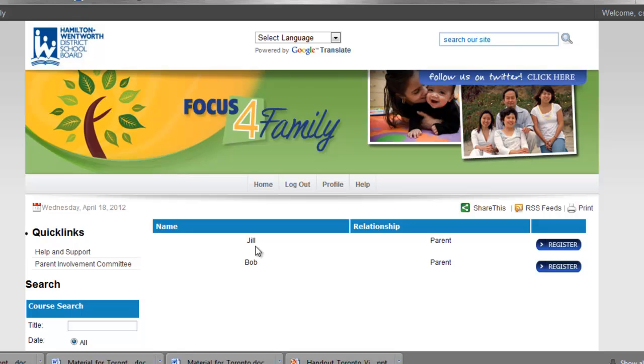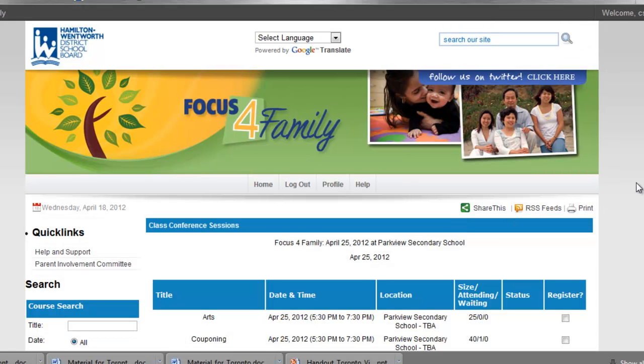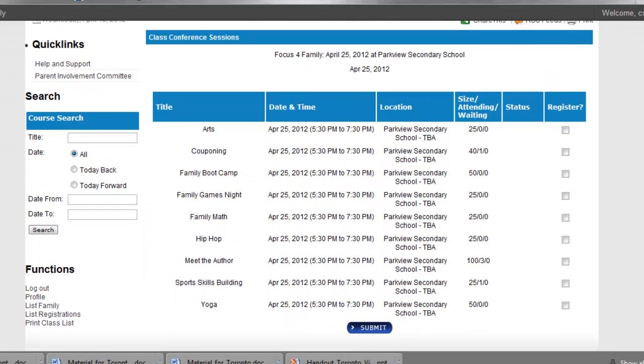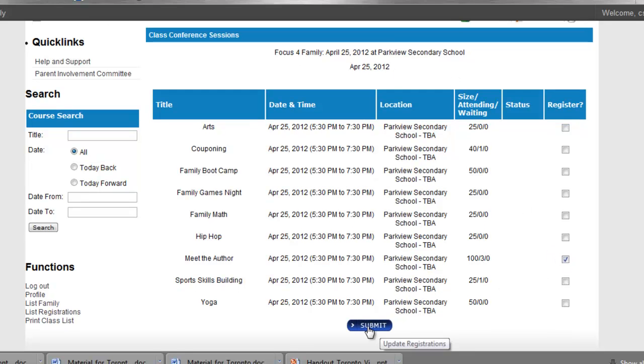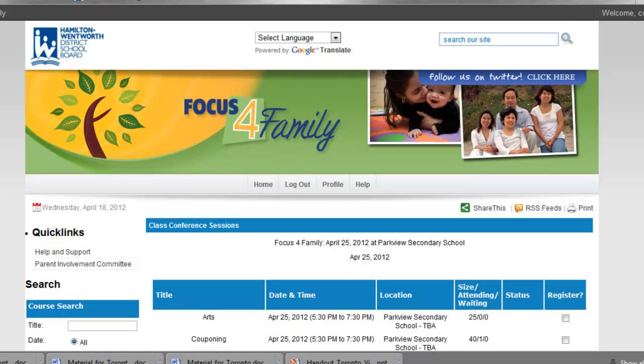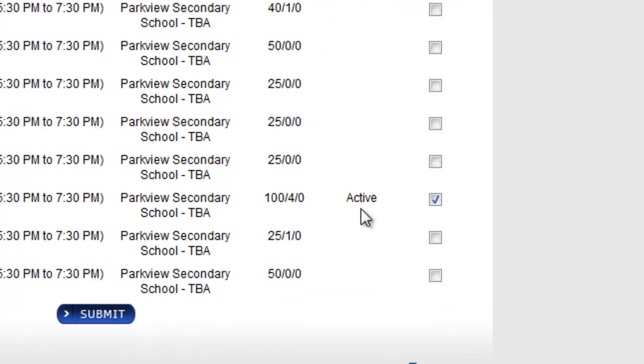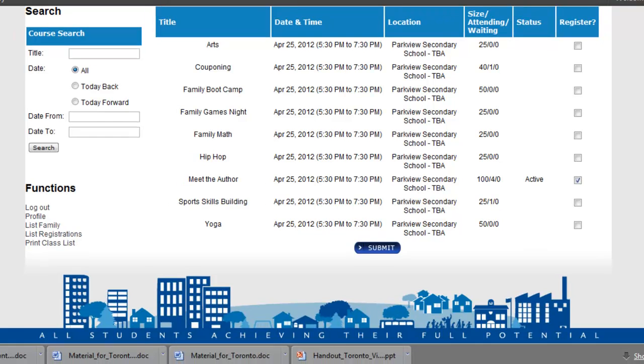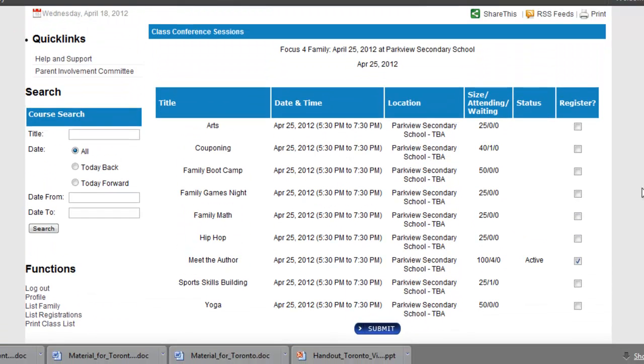Jill is now available again because I withdrew her from the session, but I'm going to pick Bob. And now we can see that I can choose Bob to attend Meet the Author with me, and hit submit. Bob is now actively registered. Let's say Jill has decided that she would like to come. She just didn't want to go to Meet the Author. She would like to go to a different session.